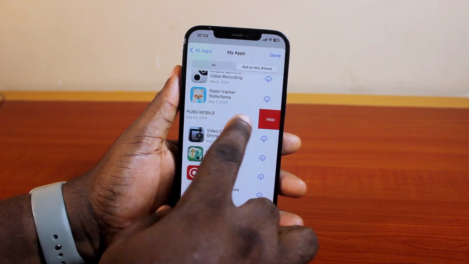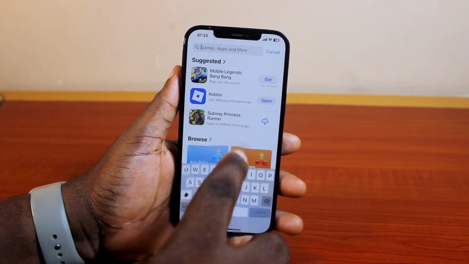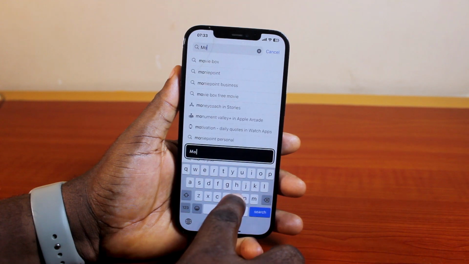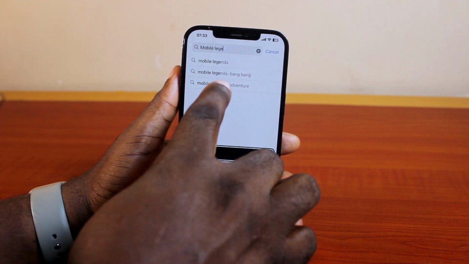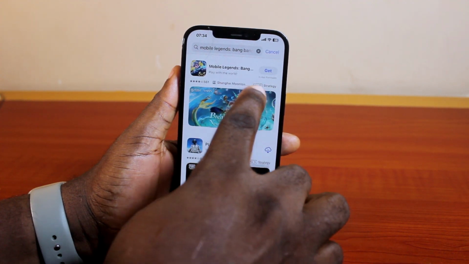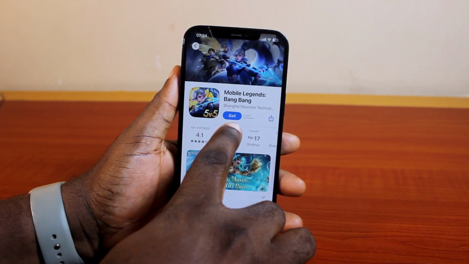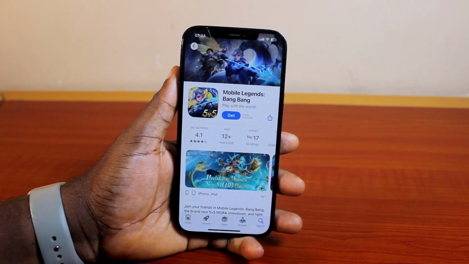So repeat this on all the applications. After that, go ahead and click on Done. Then come back to Search, and now search for the name of the app. And then click on it. Once you click on it, then instead of having the cloud icon, you have the Get button. See that? So that is exactly how to change the cloud icon to the Get button on apps on iPhone.